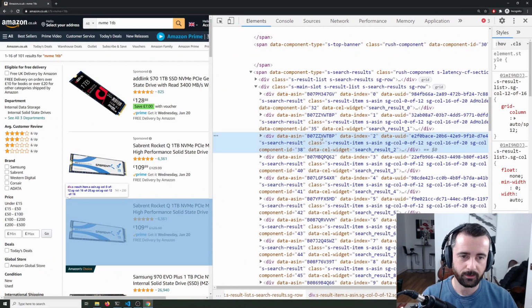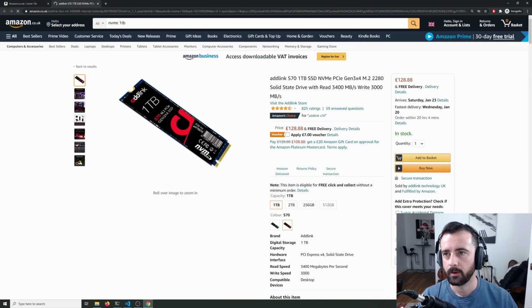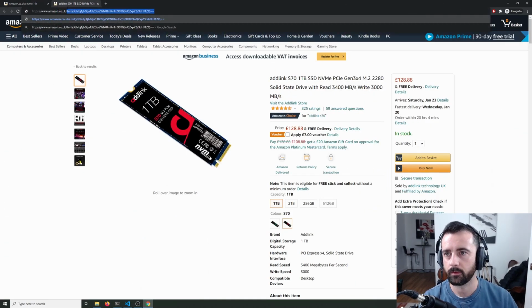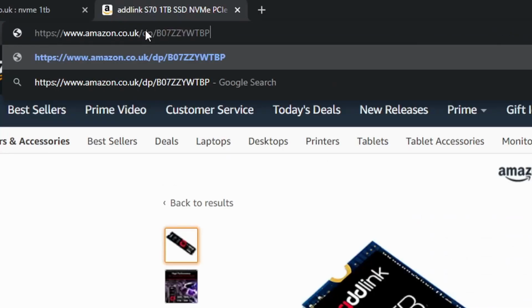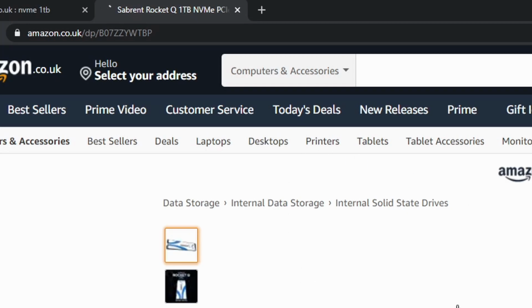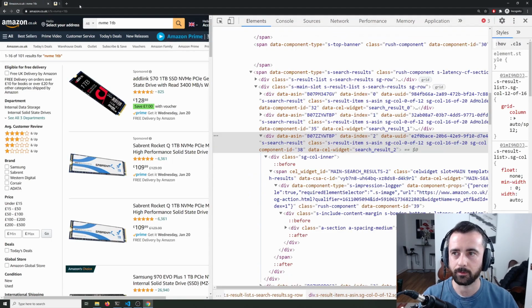If you don't know what the ASIN does, if you take that bit of data that is unique to that product, so I open up another page and I change the URL just quickly to this one and paste the ASIN after it, it takes us directly to that product page. This is really useful for when you're trying to get lots of information, lots of data out of Amazon.